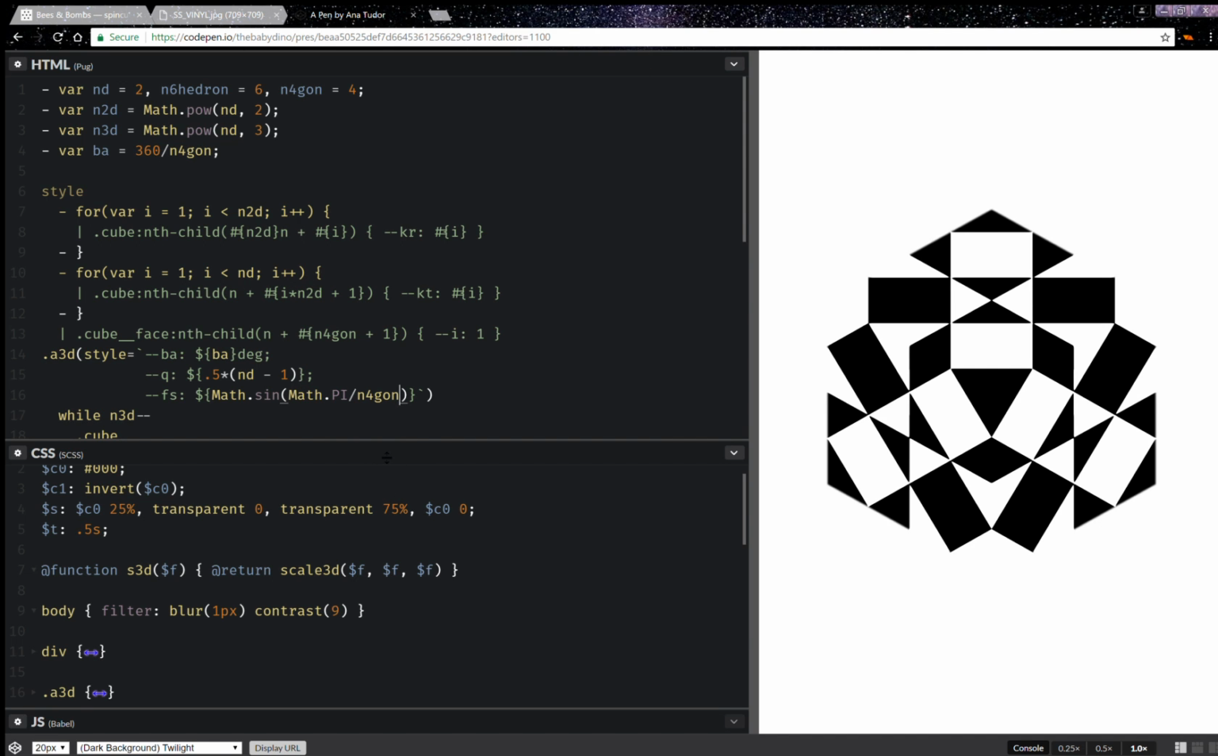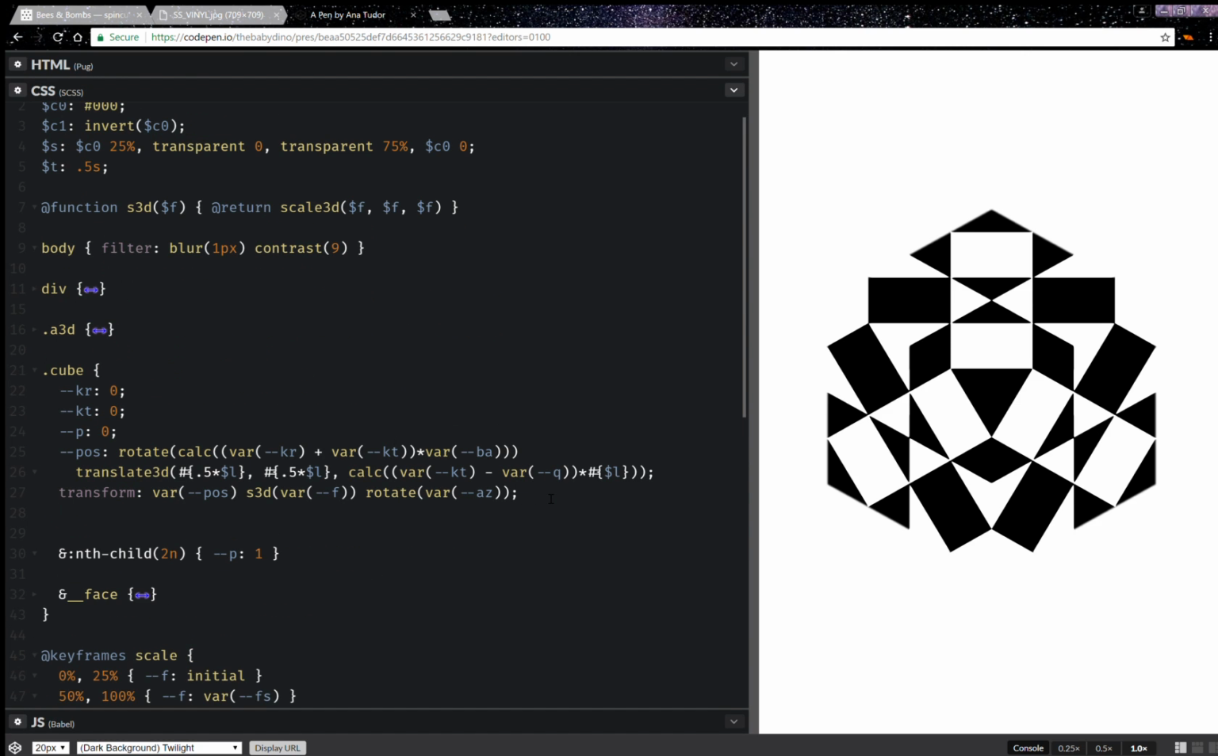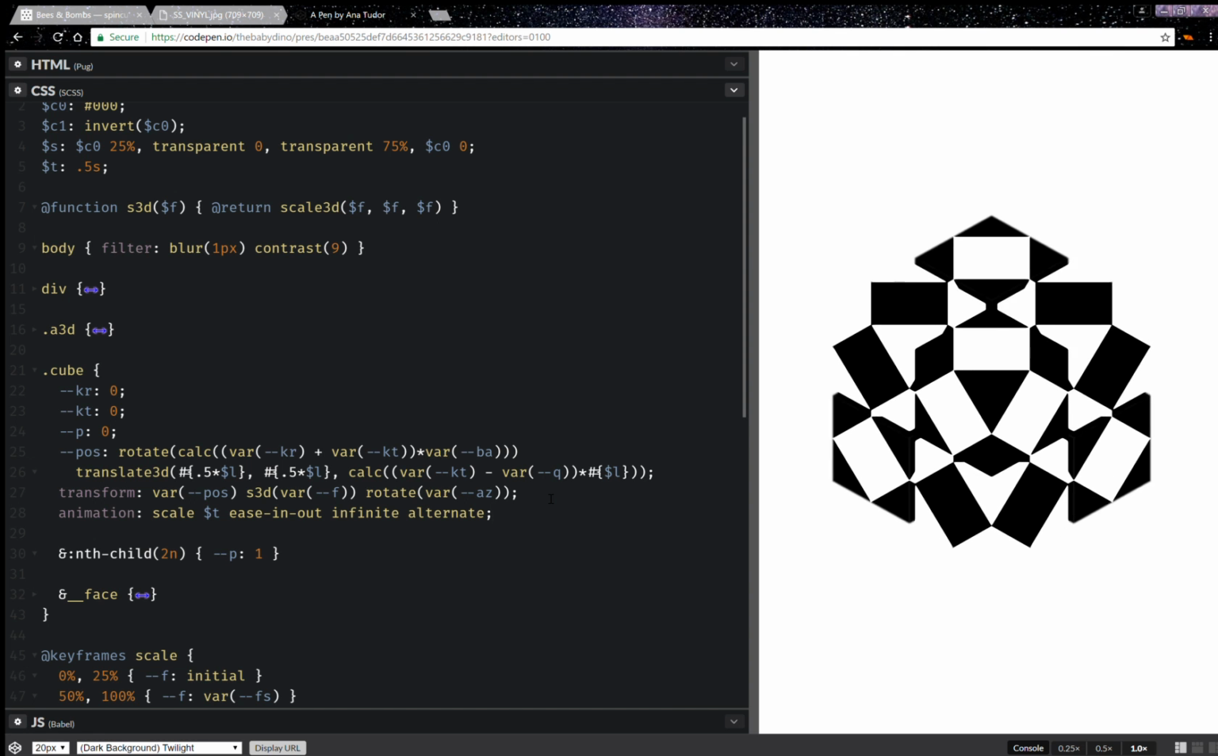Okay, so I'm doing that. Now I'm going to set the animation. So animation, scale, animation duration, ease in out, infinite, alternate, and this should now do it. Okay, this does it.